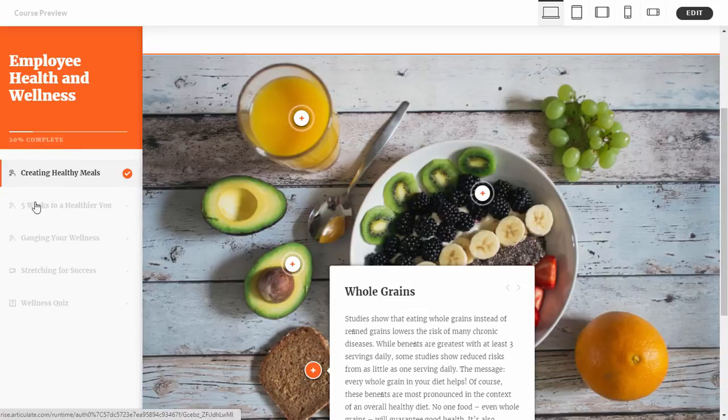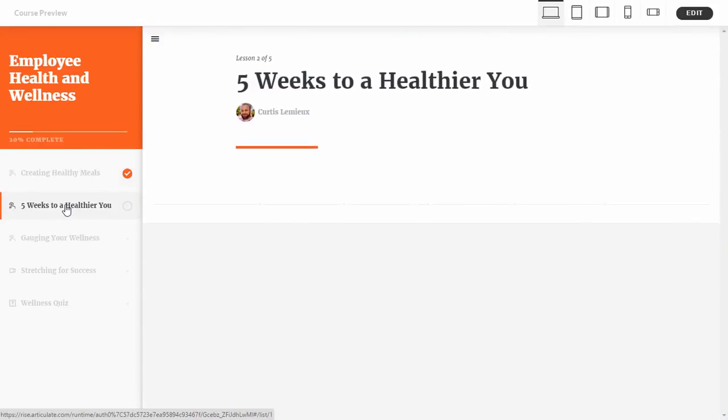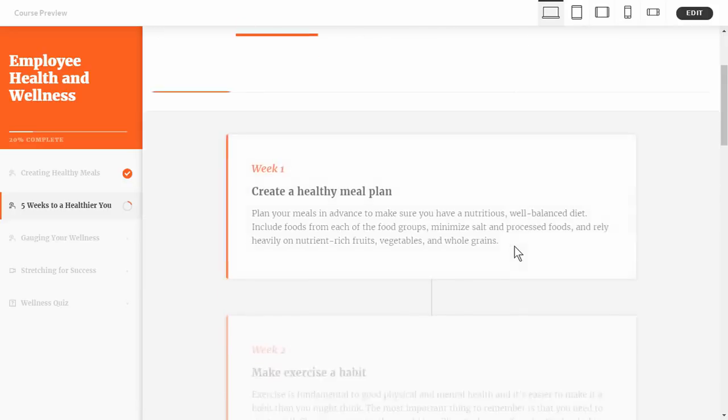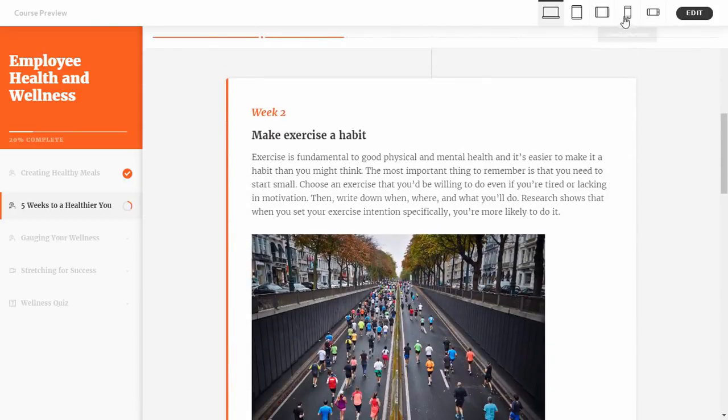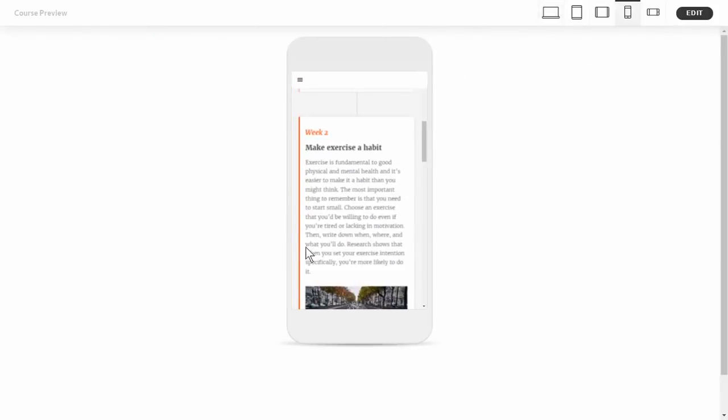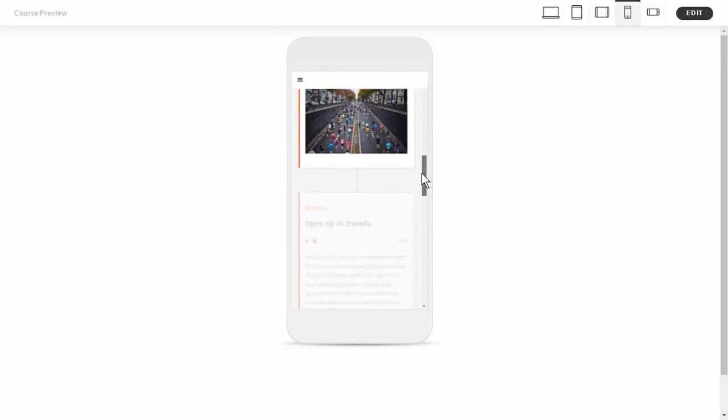So that's a labeled graphic. We'll click on one more. This right here is a timeline interaction. I can scroll through that. I'm going to look at it on the phone. And again, it's fully responsive. On the phone, I would use my finger to swipe up. We're just going to scroll down.